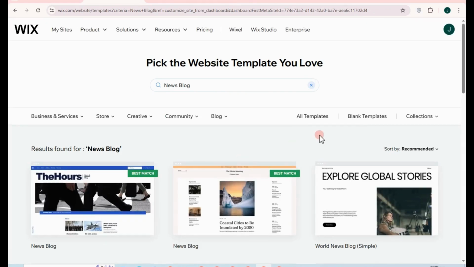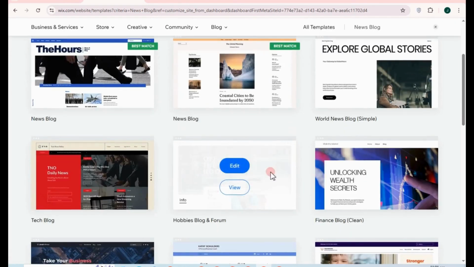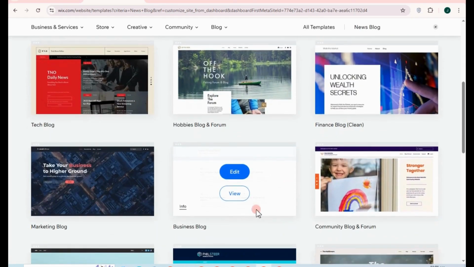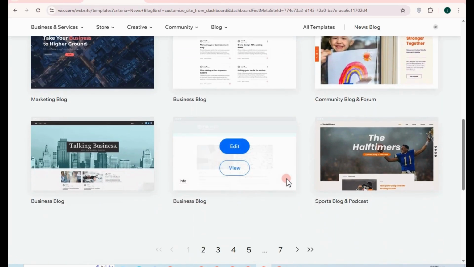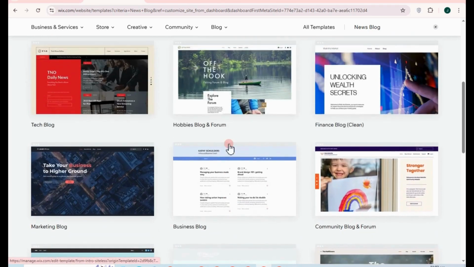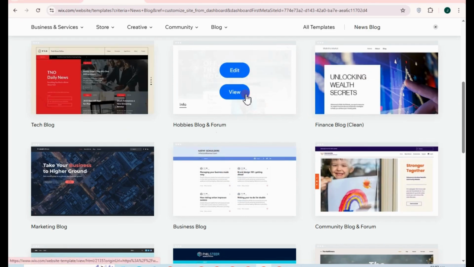Of course, we have selected news blog as our website. Then you can see here best match for your template. You can choose from any of these here. If you upgrade your plan, then there are tons of templates that you can choose. But since I'm just using a basic plan, I can only have this. But don't worry, there's a lot of things you can do with this specific template right here.